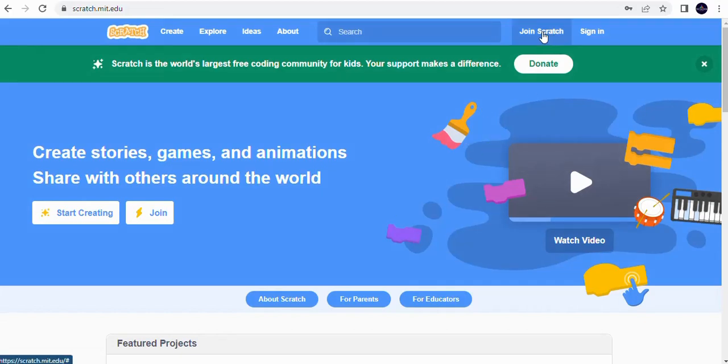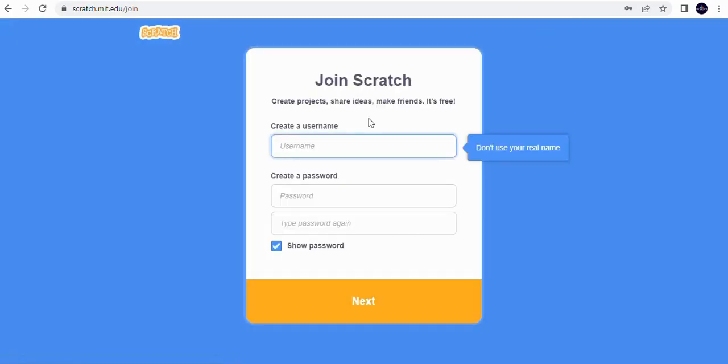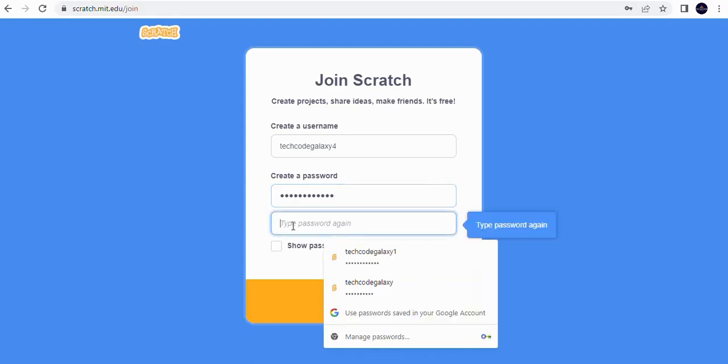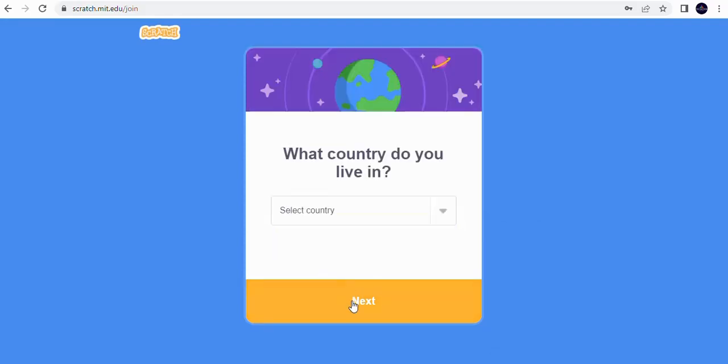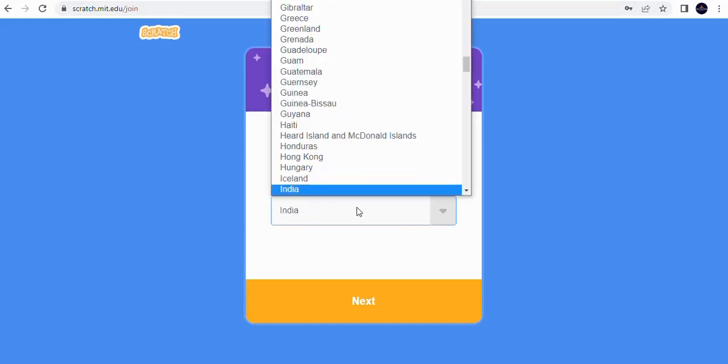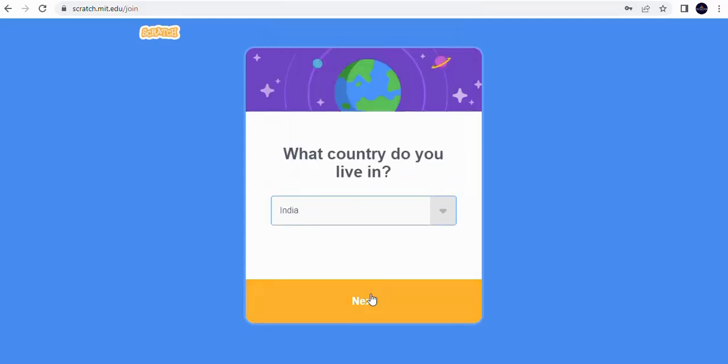To join the website, click here. Choose your username. Create your password. And then click next. Select the country you live in. Click next.